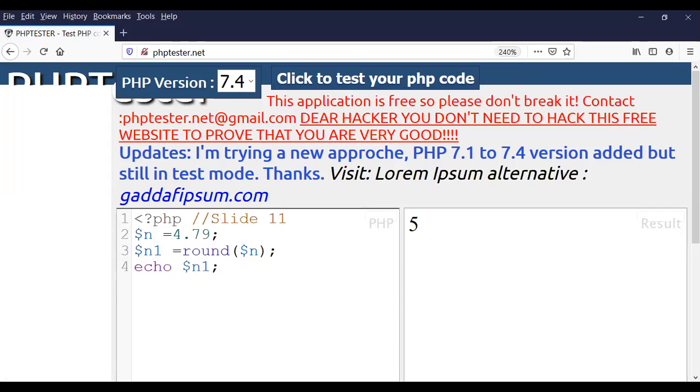Okay, so what is next? The next one is going to be the number format. Okay, so let's check here for the number format, slide number 11 again. So we declare the value of n as 17963.